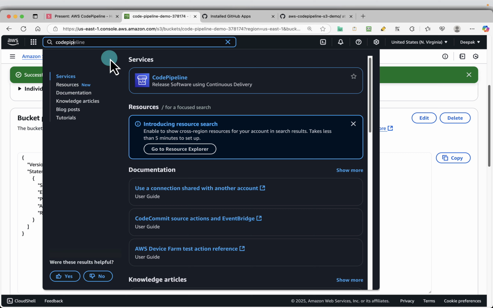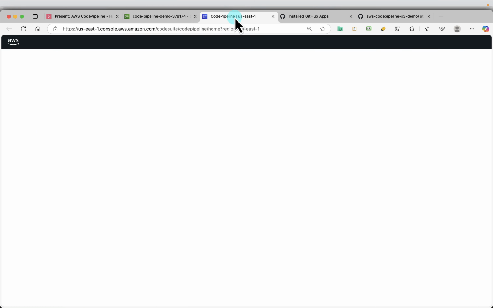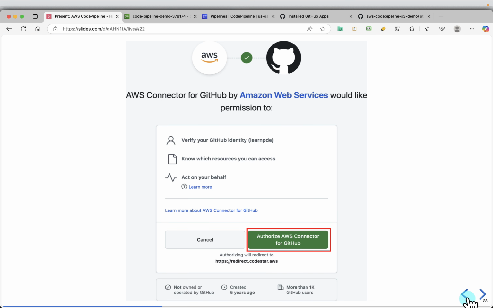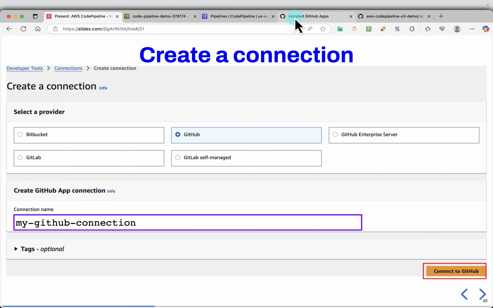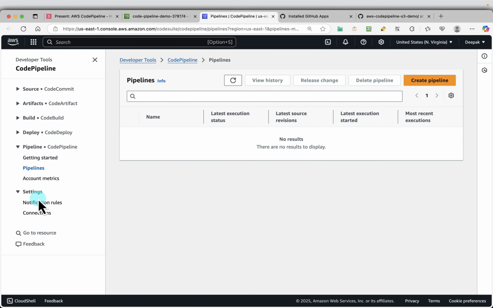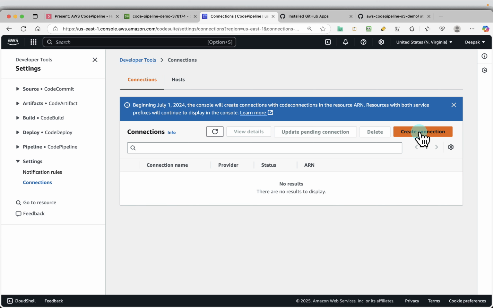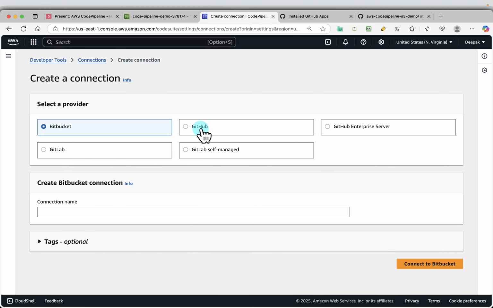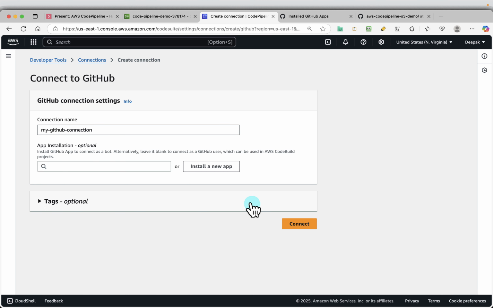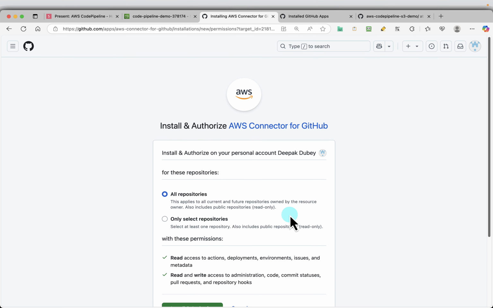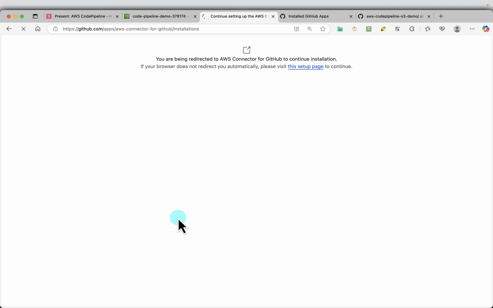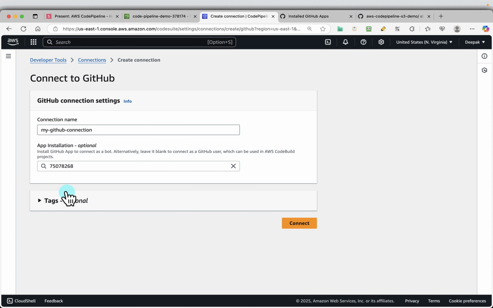So I go to the CodePipeline and copy the connection name, my GitHub connection, settings, connections, create connection, GitHub, connect to GitHub, and install a new app, and just say install and authorize. And you will see some app ID, and you can click on connect.